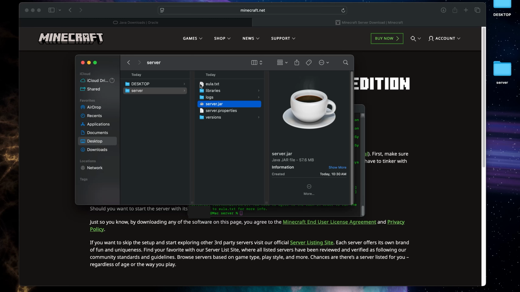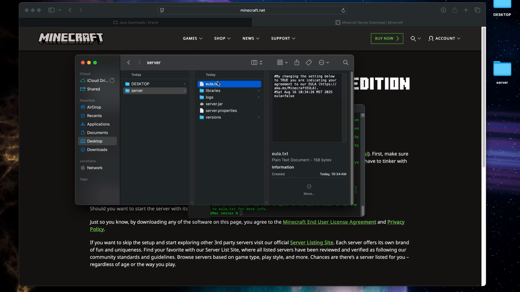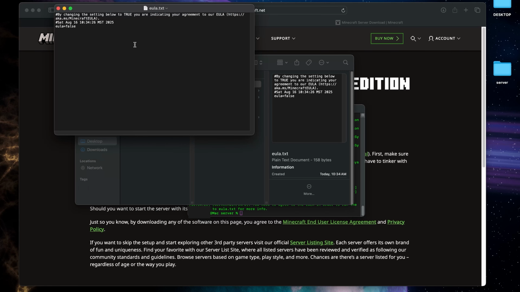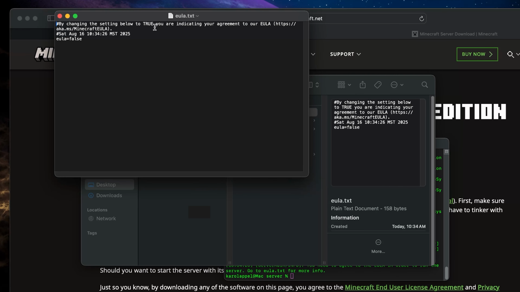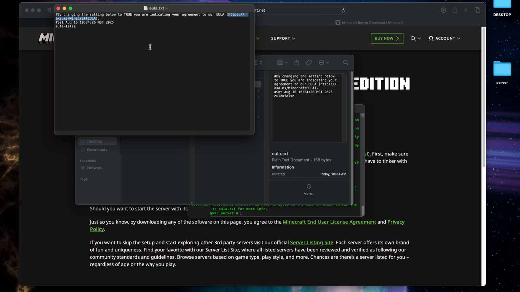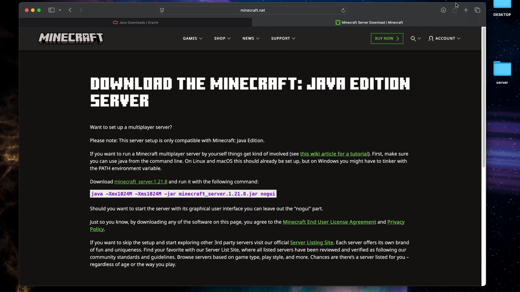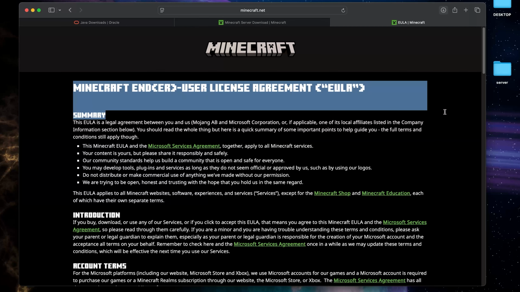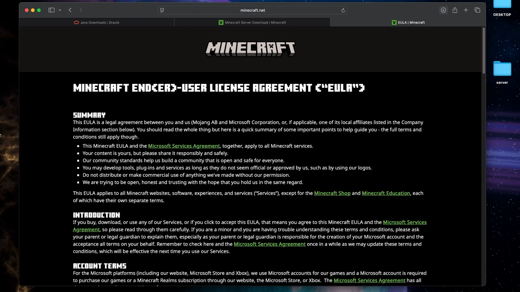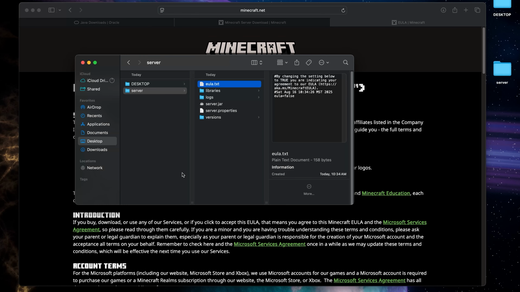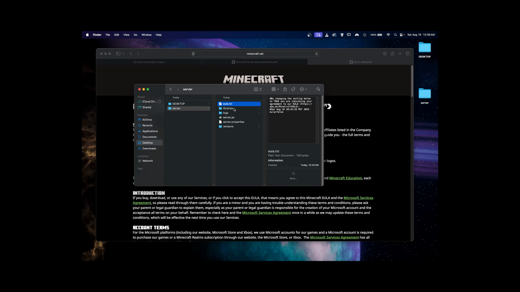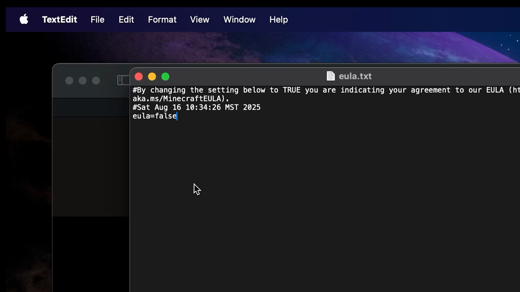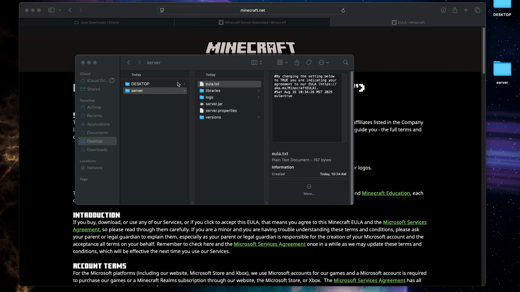If we go over here, you will see that our brand new EULA.txt has appeared. By changing the setting below to true, you are indicating your agreement to the EULA. So pop this in a browser and read it. So basically, read and agree to the EULA, and then if you don't agree, I'm sorry, but that's too bad. So once you've read the EULA, we're going to replace false with true, exactly like this, no space, exactly like that.